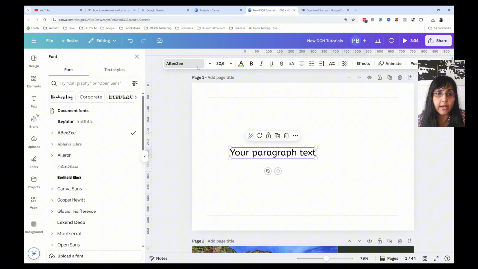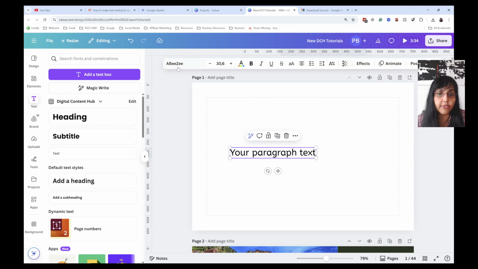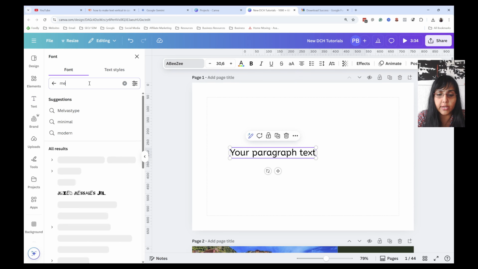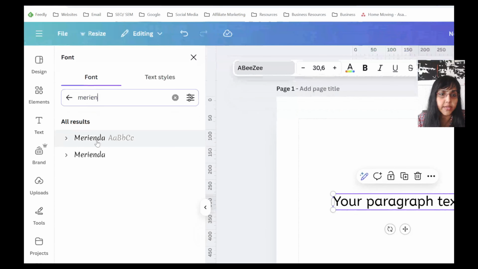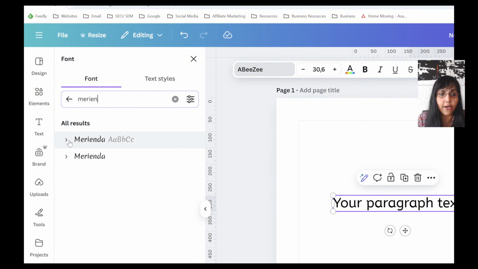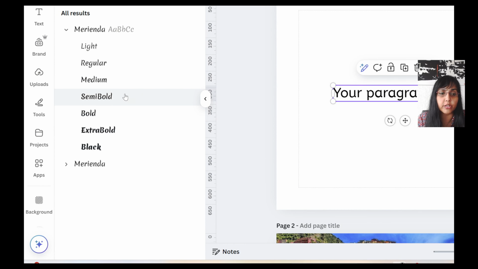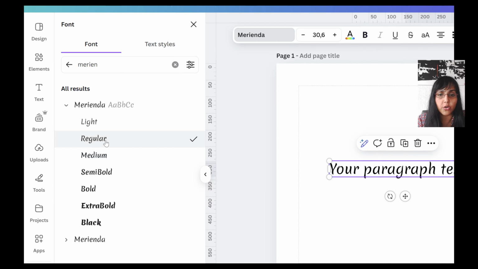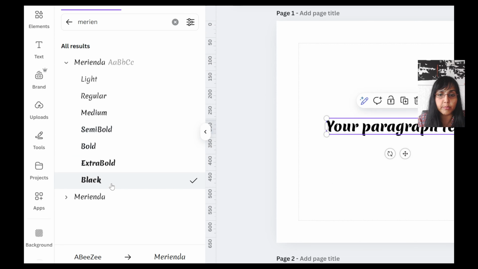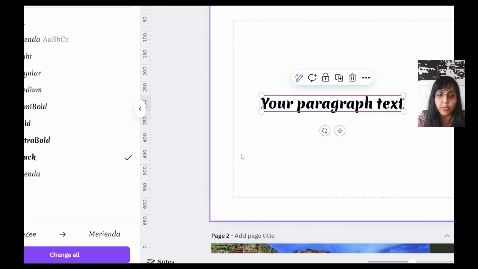Now, if I go here and I look for the font, Marienda, it is there. And there is a little arrow to the left of it, so if I click on it, then it will show me the different versions: light, regular, medium. All of these I uploaded, so all of these are showing. Let's see how it looks. I do extra bold, regular, light, black. All the font options are possible.